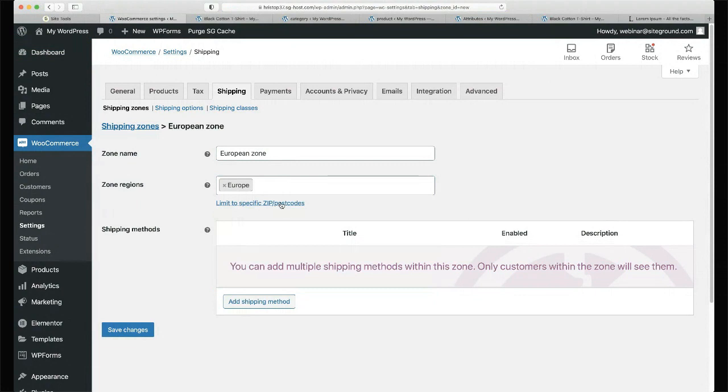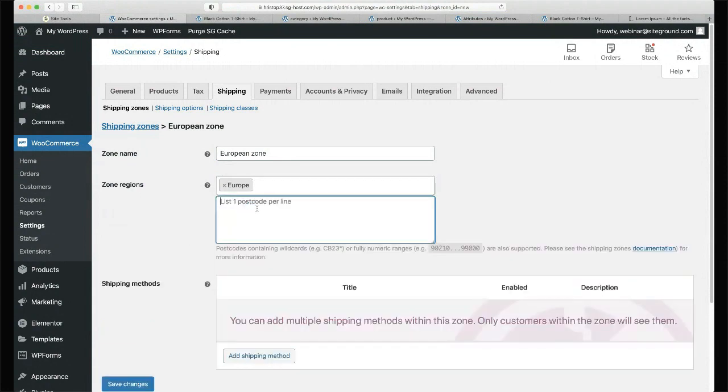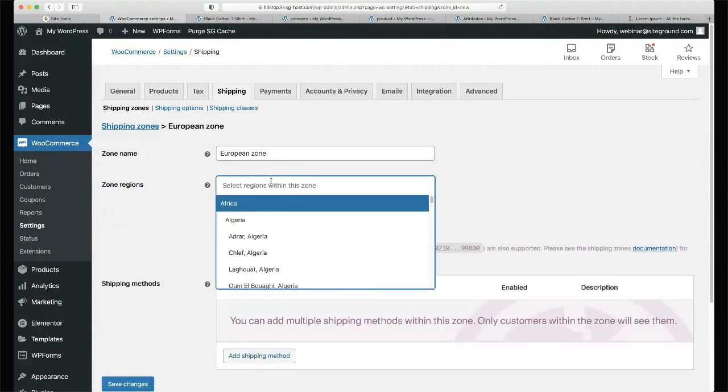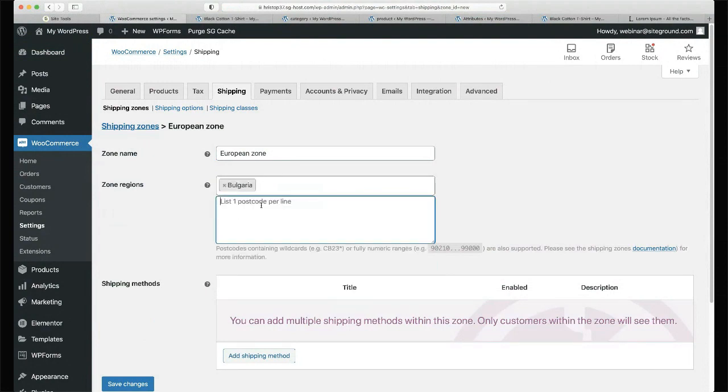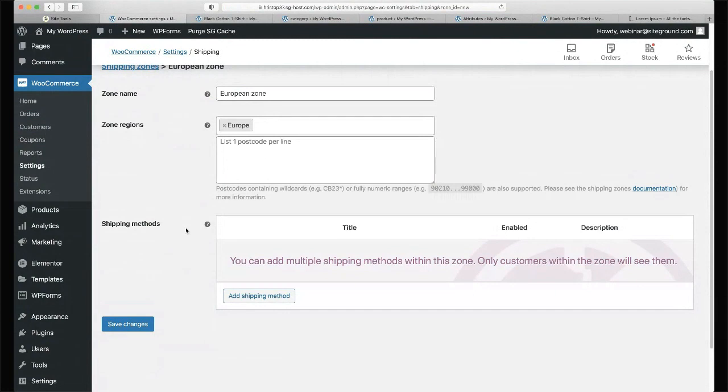You can limit it. If you want to sell in a specific country, you can limit to specific postcodes. For example, if you want to ship just to Bulgaria, you can limit postcodes to 1000 and 4000, which are the two main cities in the country. But we will not do that and stick to Europe. Okay. Now, this is the zone. This is where you want to ship stuff.